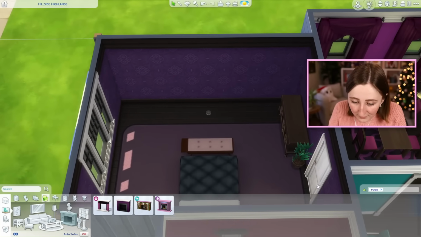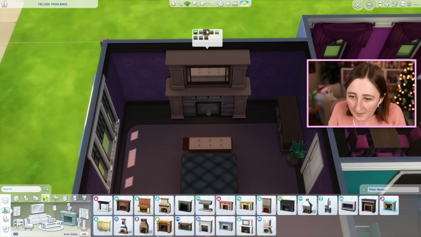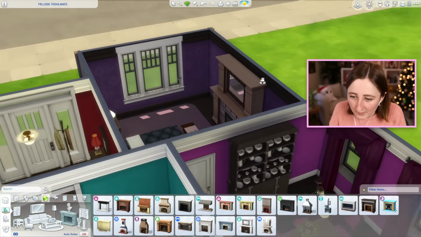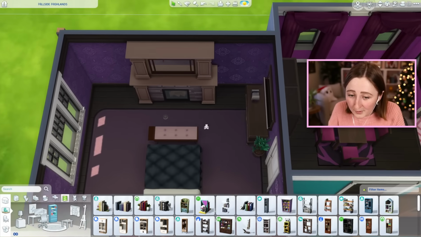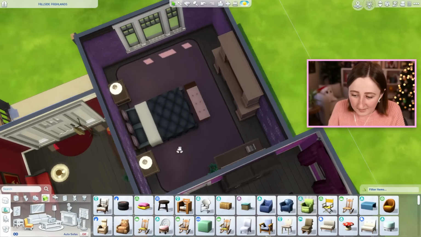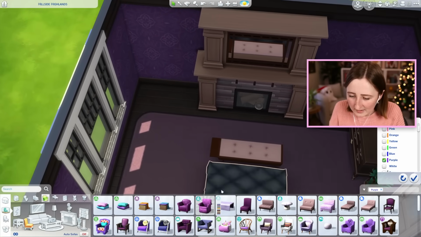Oh, we could probably get a fireplace. It won't be purple, but there's like some really nice wooden fireplaces that could totally fill in that big wall. These bookshelves are kind of blue. This feels like it really works. We're definitely gonna need to get a curtain or something.